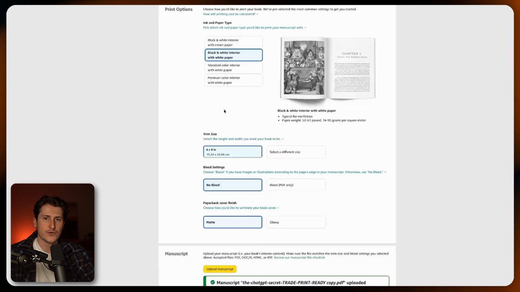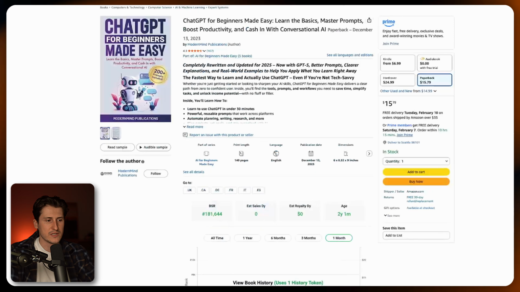So from there, we can select our trim size. This will differ depending on your topic, but if you are unsure of what size your book should be, you can simply go to one of your competitors, look at their product page, and you're going to see that information right underneath the description. So this book here is 6x9, and I can go and verify this with a couple other competitors just to make sure that my book is sized accordingly.